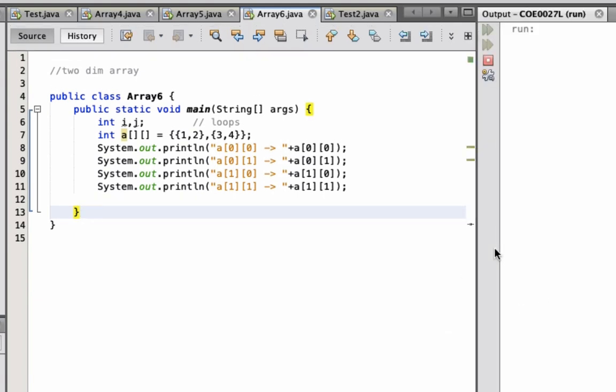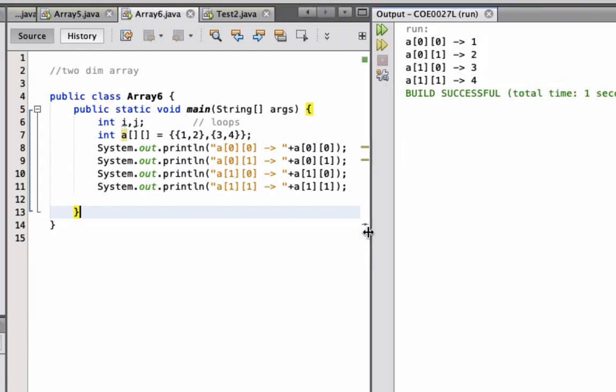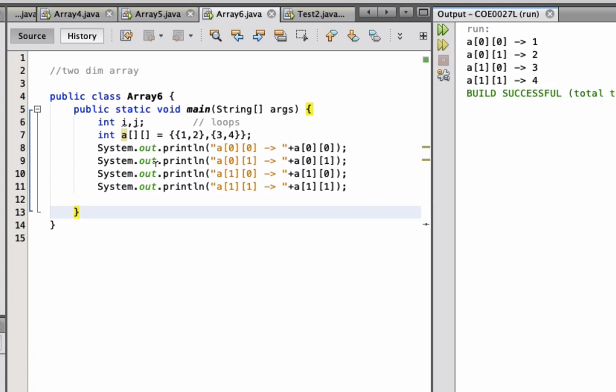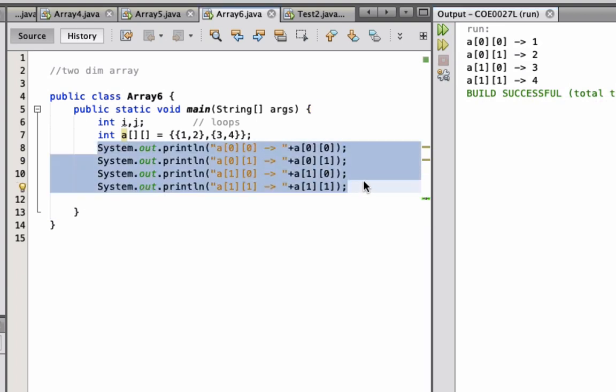Okay. So here's the result. Look at the output window here. We have A array 0, 0 is 1, A 0, 1 is 2, A 1, 0 is 3, then A 1, 1 is 4. Okay, so we're able to display the contents of the array. So this is manually displaying it. Let's now put it inside the loop.